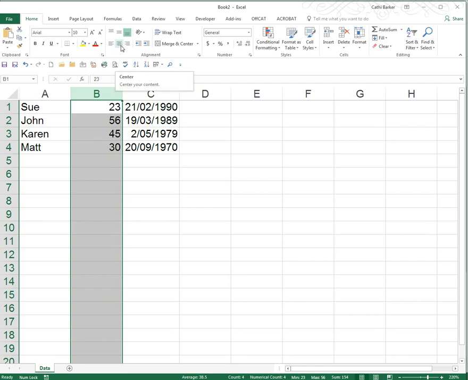There are 3 buttons on the Home tab in the Alignment group, which control alignment. You can send the numbers to the left with this button. You can send them to the center with this button, and you can return them to the right with this button. So by default, numbers will go to the right, but you can step in and change it with any one of those 3 buttons. So I'm going to center those particular numbers. So that's the deal with alignment.